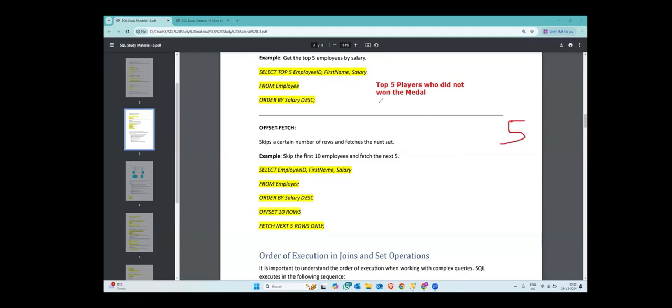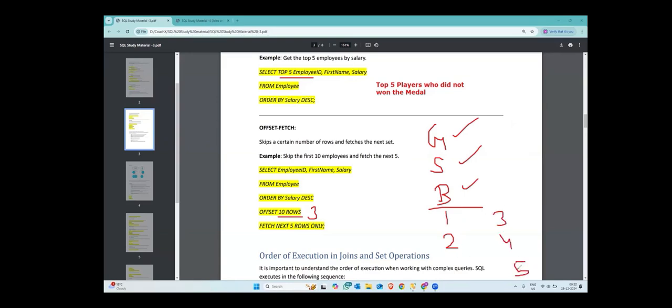top 5. But if I just do top 5, what will happen? It will give me gold, silver, bronze, then first and second, right? But I don't want gold, silver, and bronze. I want the top 5 who did not win a medal. So then what I will do? I will offset 3 rows, and start after these 3. And then I will select the 1st, 2nd, 3rd, 4th, and 5th player. So this one here is basically someone who came fourth. I hope this example is clear to you, how we use offset and what we do with fetch after that.